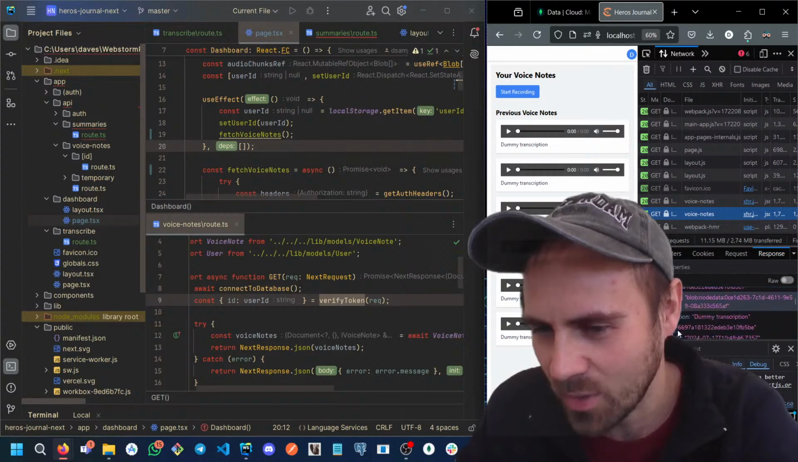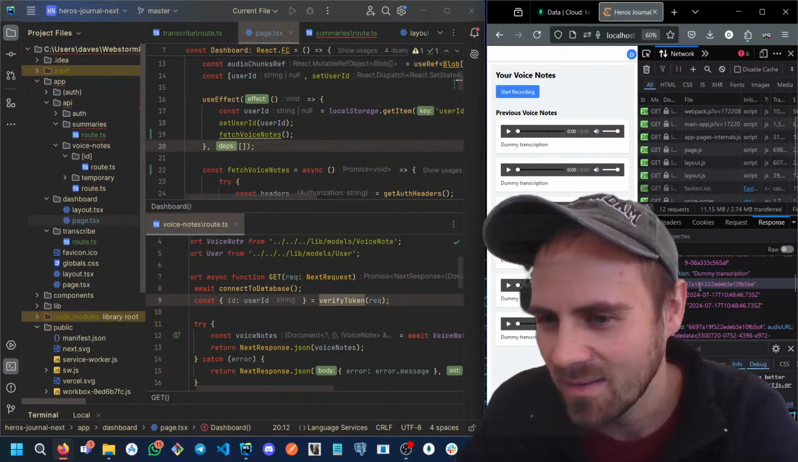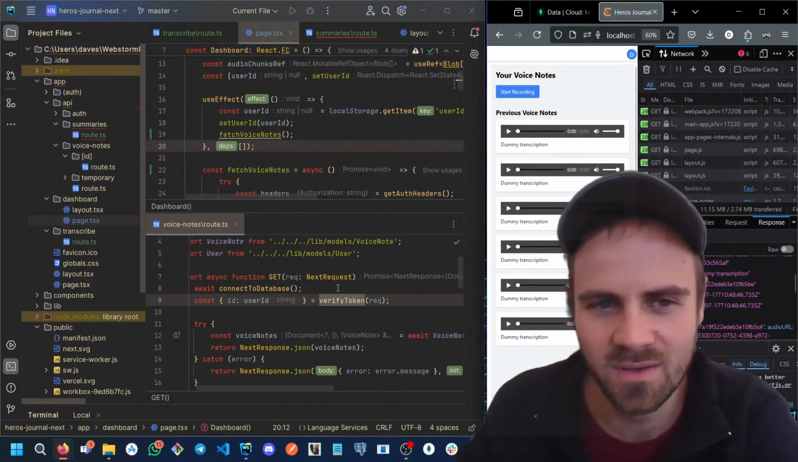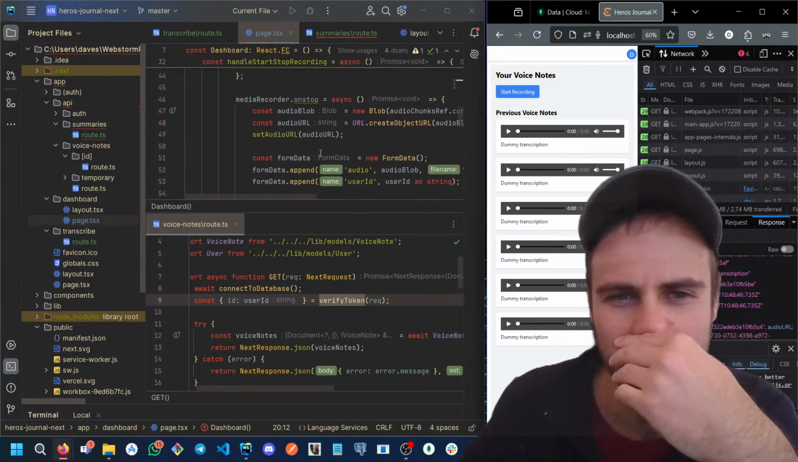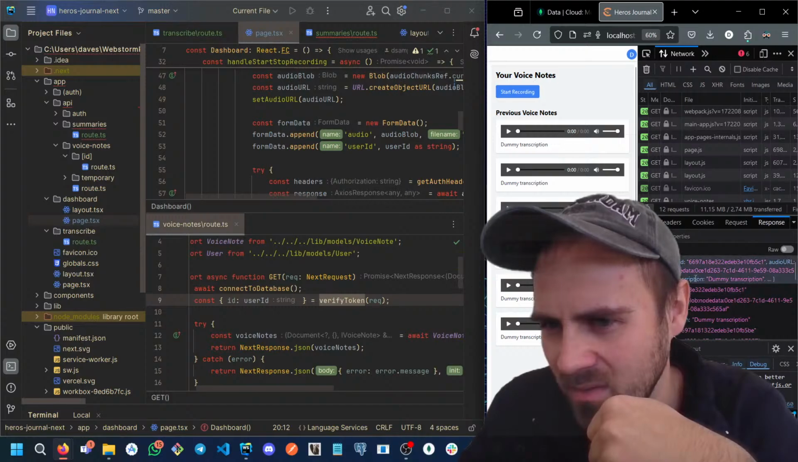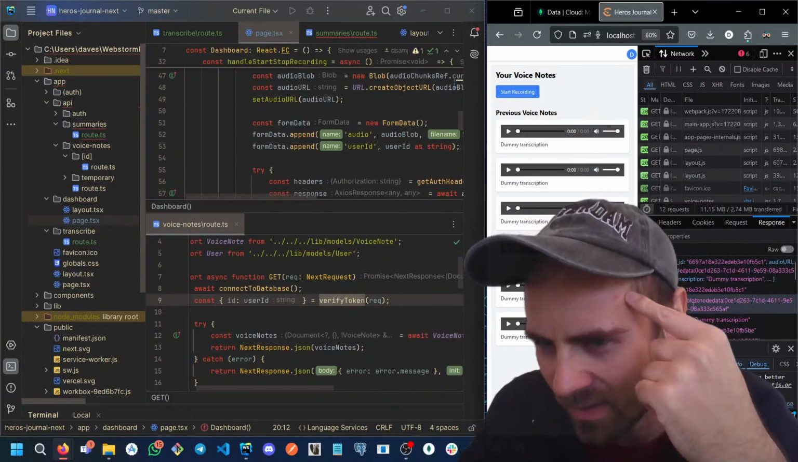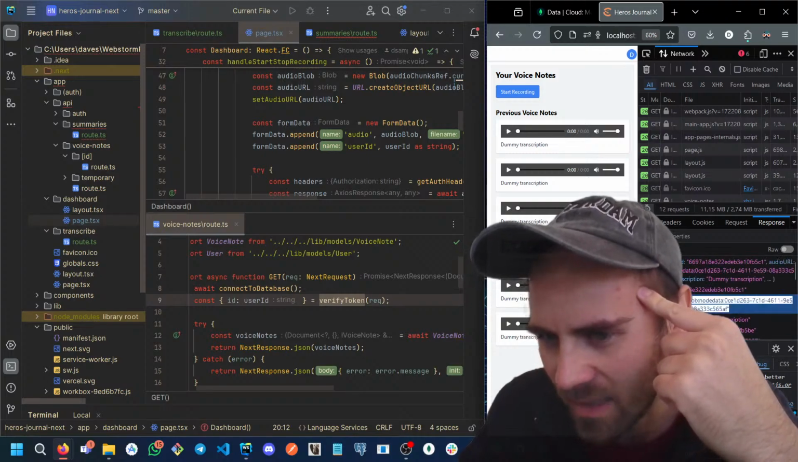this object. We got audio URL. I don't know how that's supposed to be, because I'm pretty sure that this is supposed to be saved as base 64. But yeah, it's just coming back in the response with audio URL. So I have no freaking clue what this is. How does this work? How did I set this up?